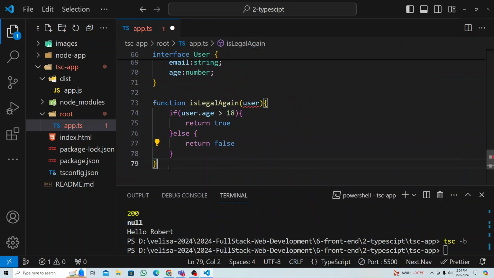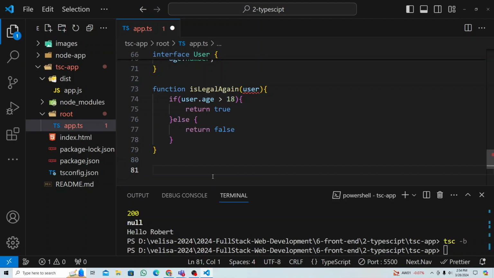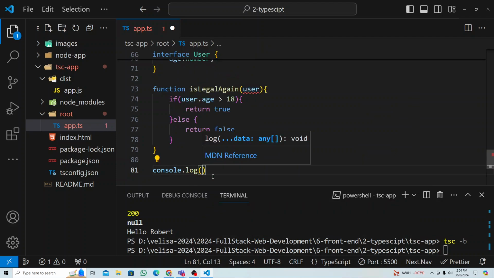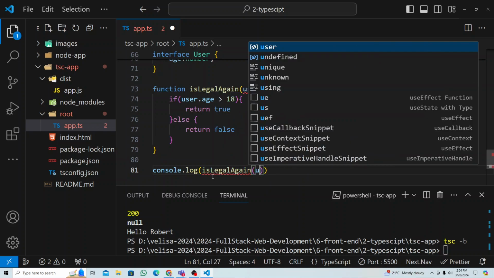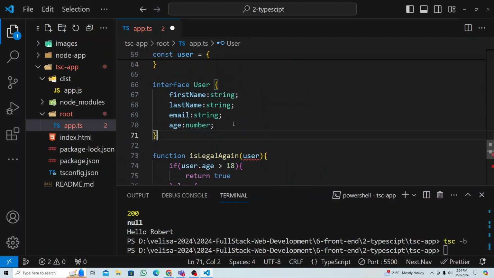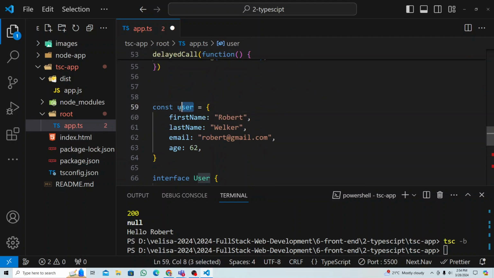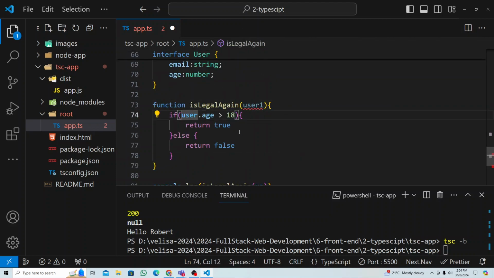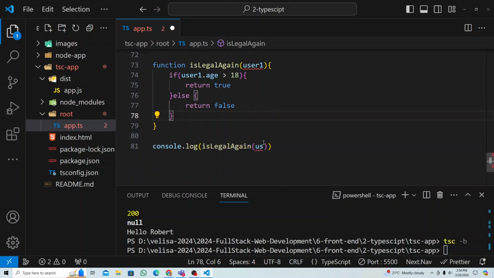Okay, now I have a problem. If I call this, I just run this: console.log isLegal. So for that function, I have to pass this variable name. This name can be anything. This is a parameter; the value is here. I can call it user1, that's okay. But here it must be the variable name user, the user value.